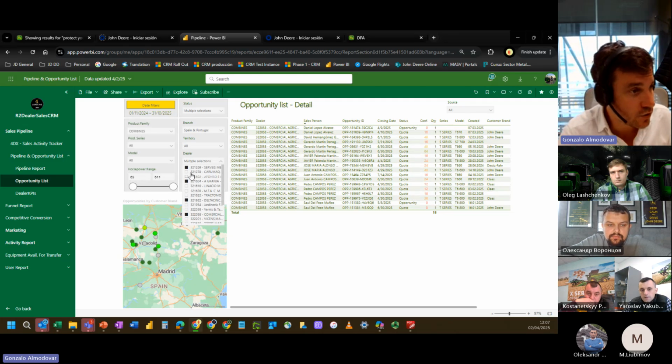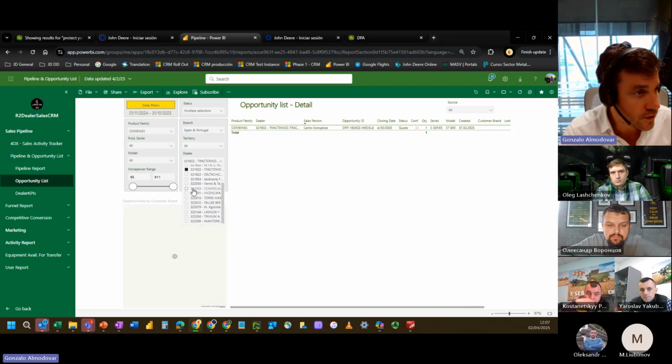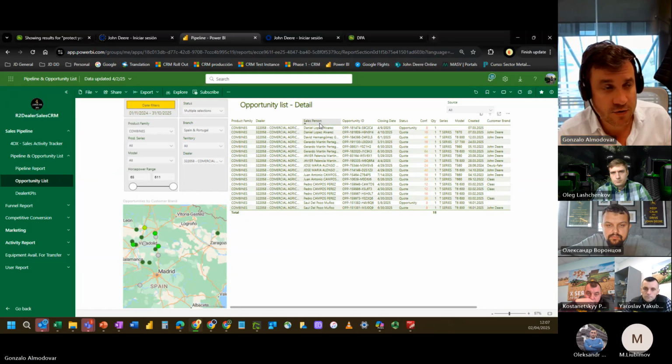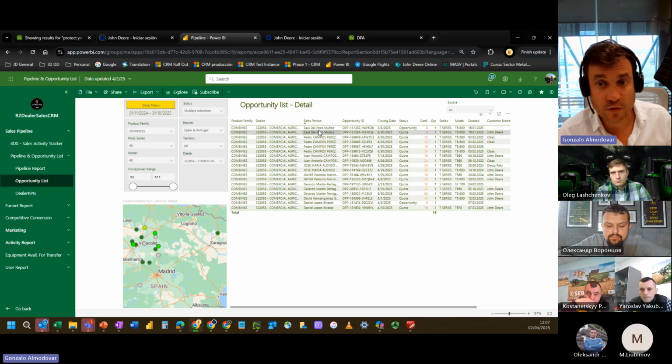So I'm going to pretend to be one of those dealers here. So for instance, Comercial Agrícola Castellana for combines. These are the existing opportunities for combines, right? So they can track by salesperson. So for your meetings on Wednesday, Petro, you will have here all the opportunities depending on the family, where you can change or check with them.